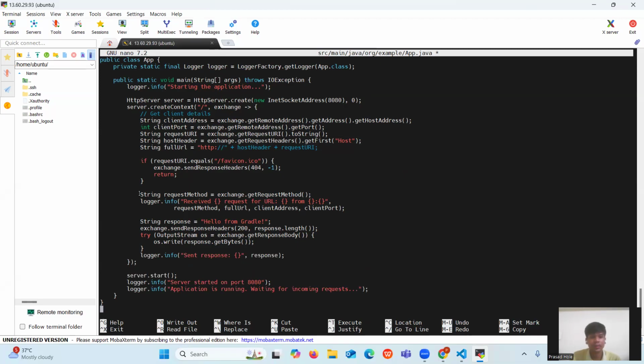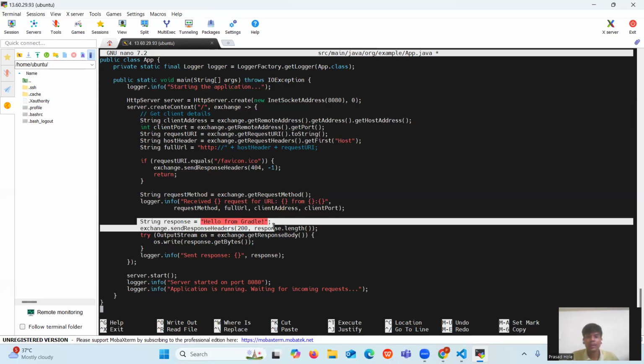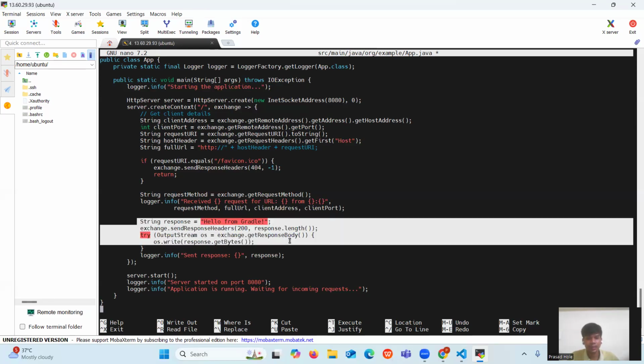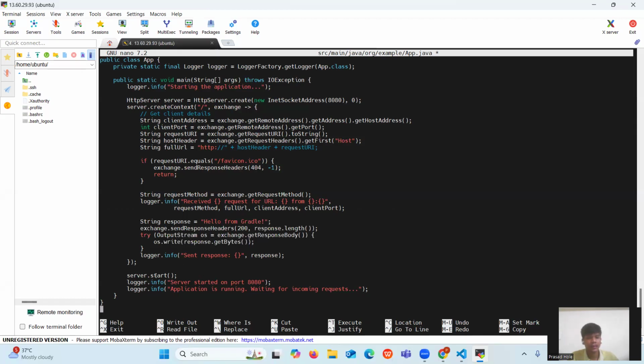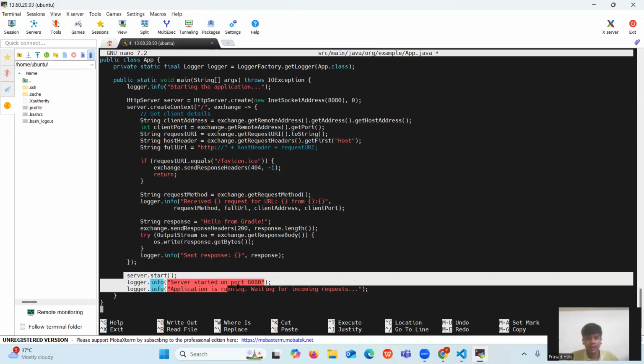Then it also logs the HTTP method, GET or POST for example, the request URL, and the client's IP and port. Then it sends the hello from Gradle response with HTTP 200 OK status. Then there's lastly the server start section.